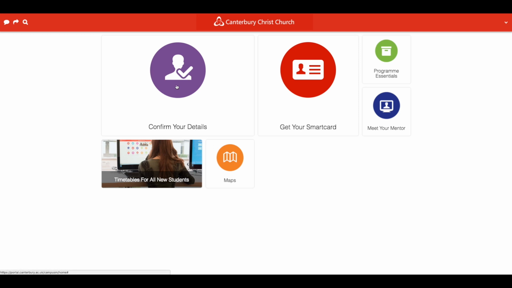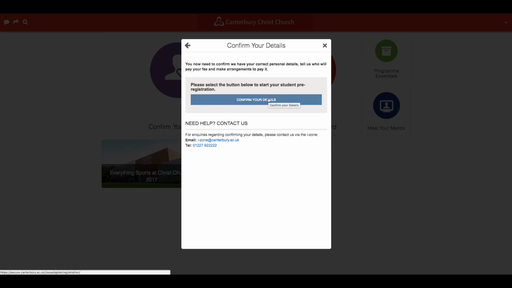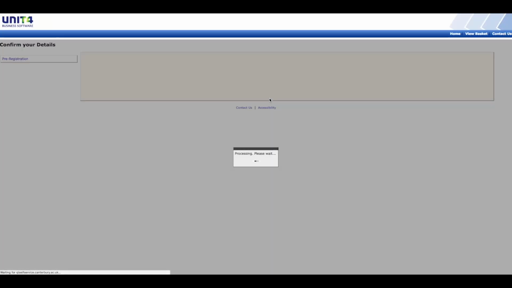After you've created your account, the next two steps are confirming your details and getting your smart card. The first step is confirming your details. So please click on the Confirm Your Details tile.